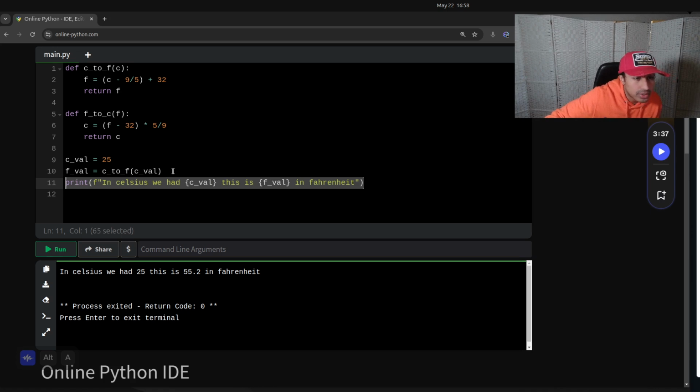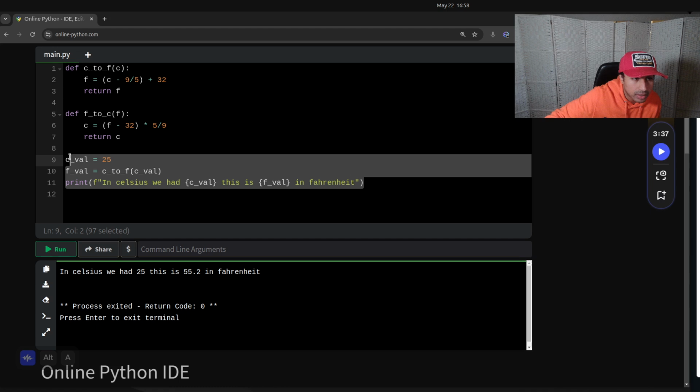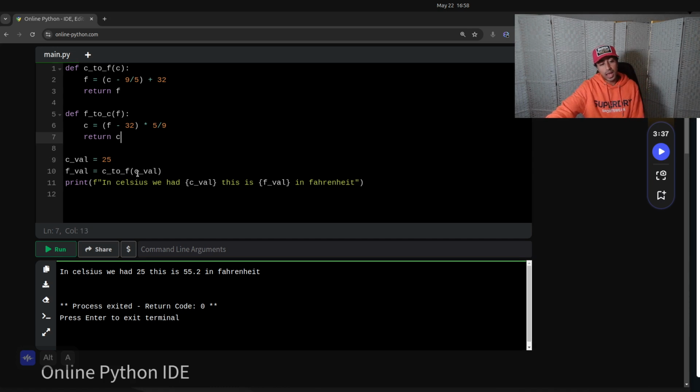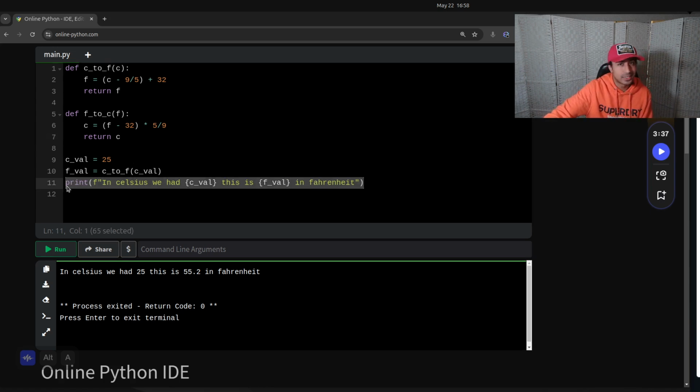Maybe try do the same thing, right? But instead of going Celsius to Fahrenheit, use what we did for Fahrenheit to Celsius, and take a Fahrenheit, convert it to Celsius, and make some cool formatted printed statement. Okay, cool. I'm going to end the lesson there, and I'll see you for the next lesson.